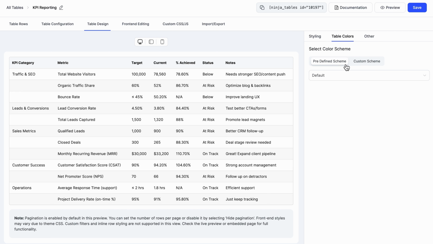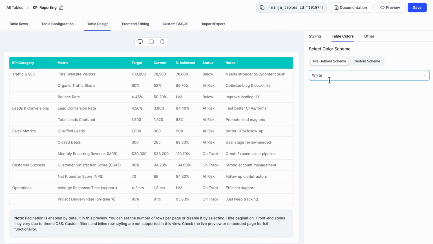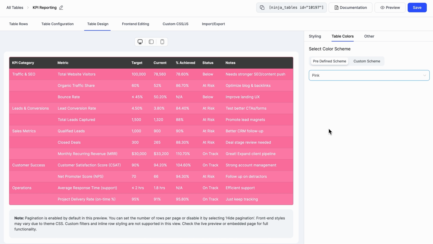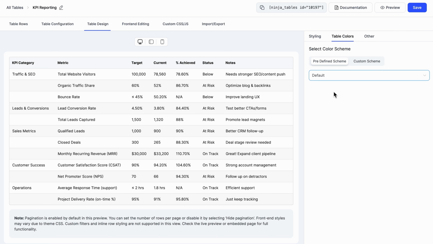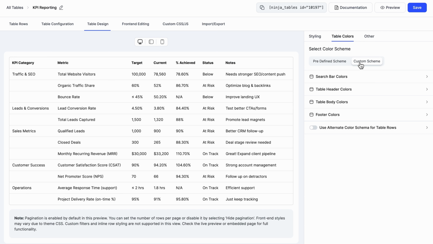So this section is for those who want something quick and clean. Just pick from one of the ready-made color combos, as there are 14 of them and they instantly change your table's look. If you're in a hurry or want to keep things consistent, this is a great option. But keep in mind, these are fixed. You can't tweak the colors individually. Now, for those of us who want more control, head over to the Color Scheme tab. This is where things get interesting.